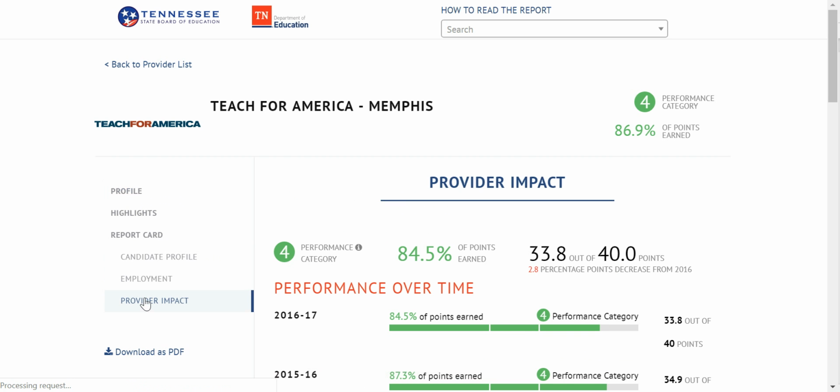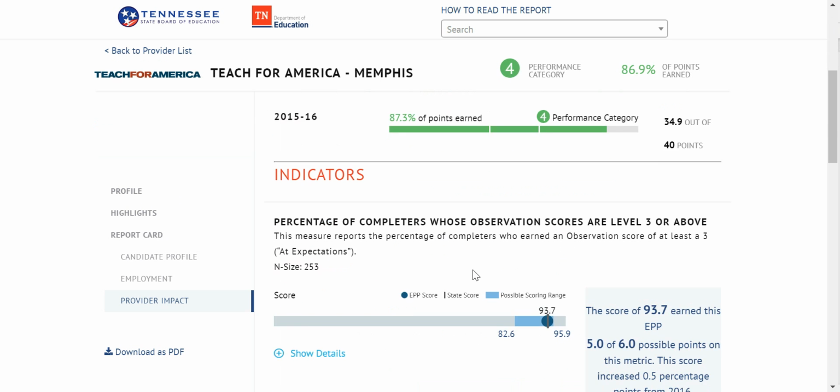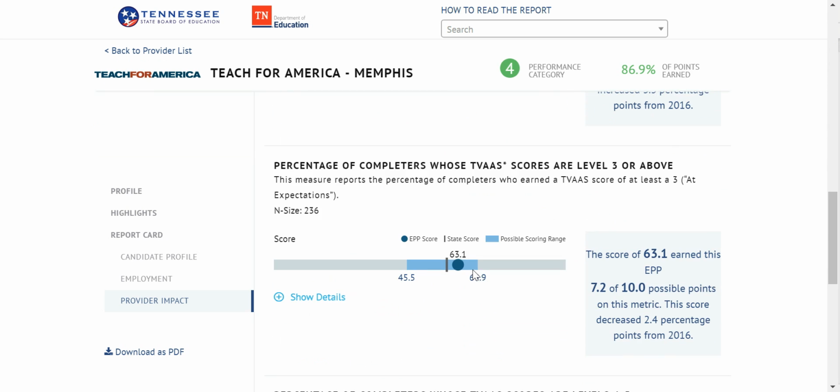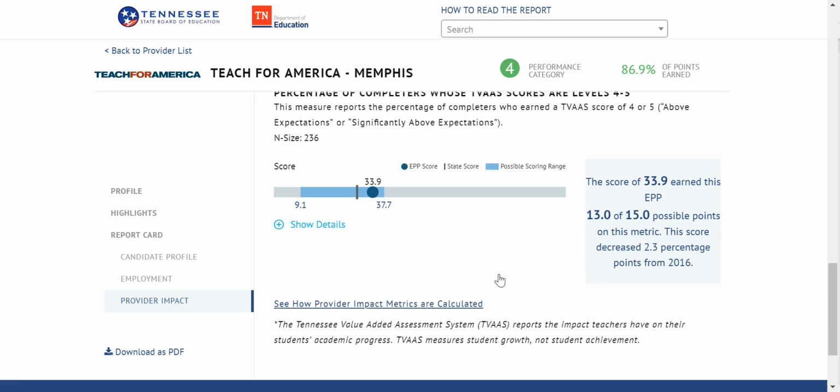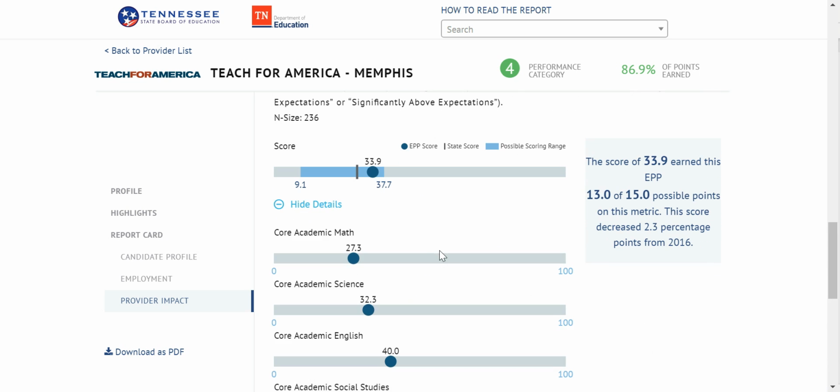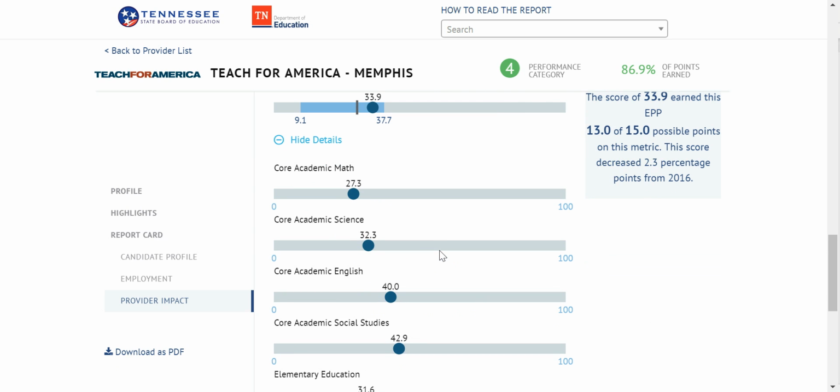There are 4 indicators within this domain, with the last 2 indicators displaying how the provider scored on gains in student achievement. This is scored using a measure called TVAS, or the Tennessee Value Added Assessment System, that seeks to measure gains in student achievement while taking into account student scores from previous years. The first indicator tells you what percentage of completers had an overall TVAS score of 3 or higher. And the second indicator tells you what percentage of completers had an overall TVAS score of either a 4 or 5. I can click on the Show Details link to see how each one of my programs is doing as well.